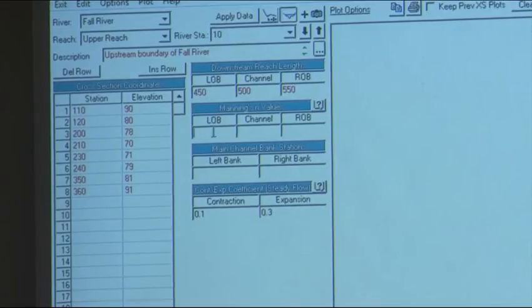The next thing is Manning's n value. We also need to enter 3 Manning's n values. One for the left overbank area, 0.06, and for the channel, 0.035, and for the right overbank area, 0.05. Based on our discussion, you need to understand the Manning's n values in the overbank areas should always be larger than the n value in the main channel. Okay, but the left and right overbank areas could be different. Like in this case, 0.06, 0.05, that's fine. But you see, both are greater than the n value in the main channel.